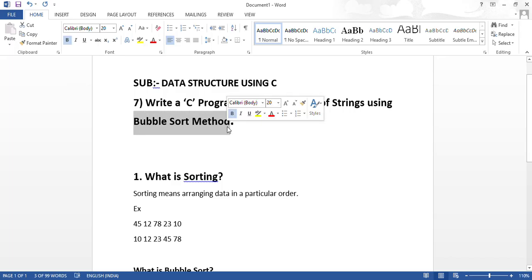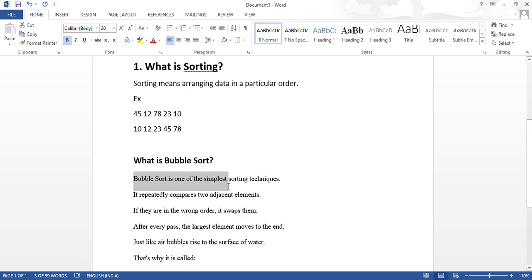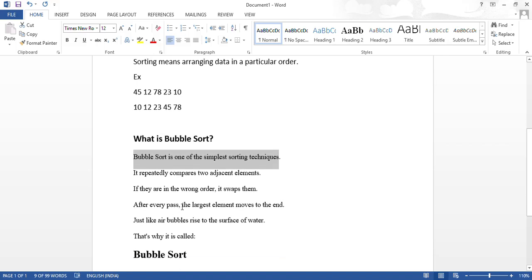So what is the meaning of bubble sort? Bubble sort is the simplest sorting technique. It repeatedly compares two adjacent elements, and if they are in the wrong order, it swaps them. This process continues until the entire list becomes sorted. After every pass, the largest element moves to the end.